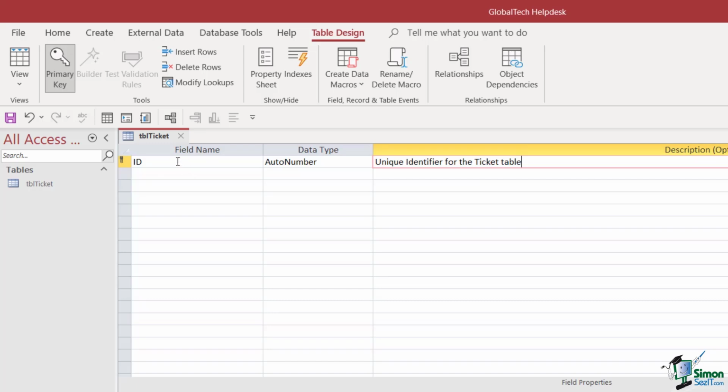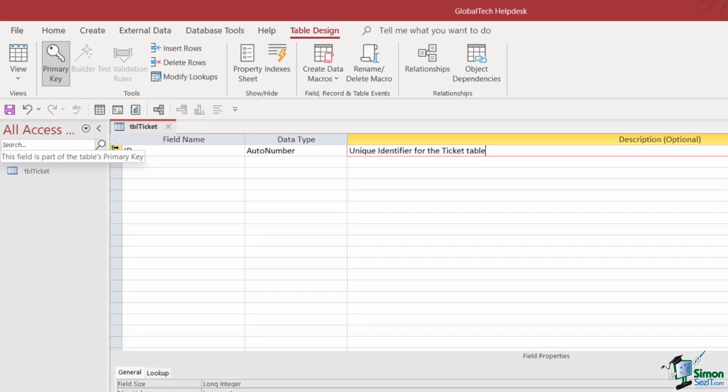Now, another thing to note is that this ID field has a little key icon over on the left-hand side. And that means that this field is the primary key field. Now, I'm not going to get into this in too much detail because we do have another lesson dedicated to primary keys coming up very soon. But just be aware that that's what that key symbol is for the time being.